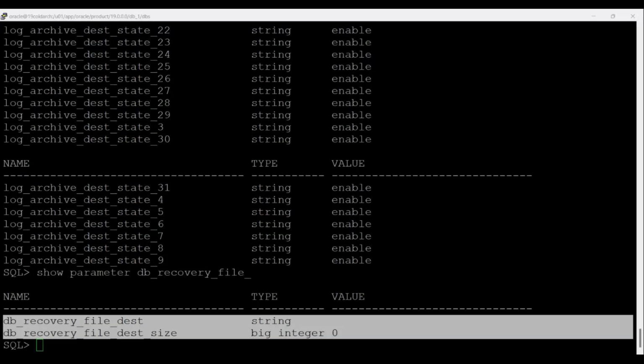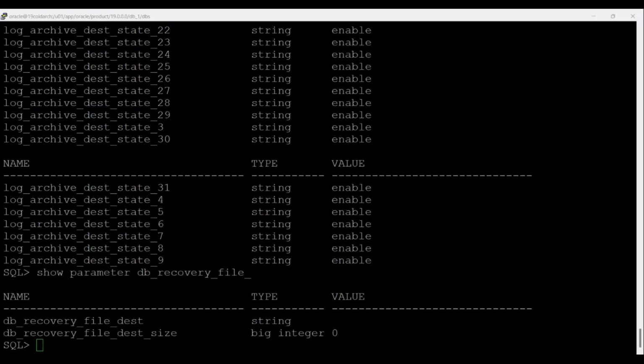If you are setting the FRA, then in the archive log list command you will actually get this value: use_db_recovery_file_dest. So in the archive log list command, in the destination you will see this value. If you are seeing this value in your environment, it means FRA is enabled.